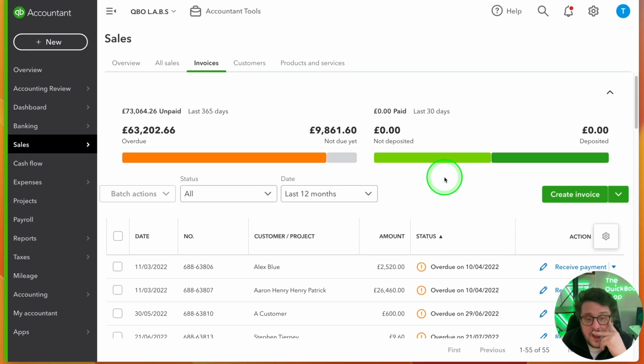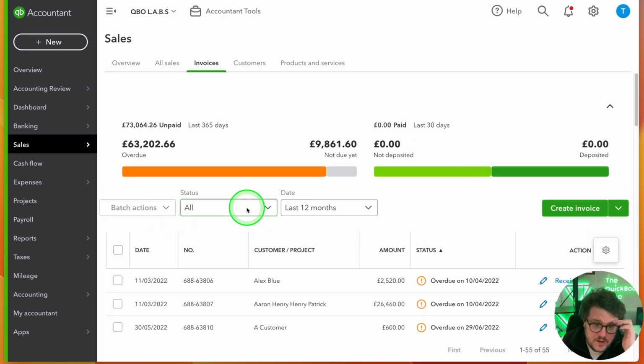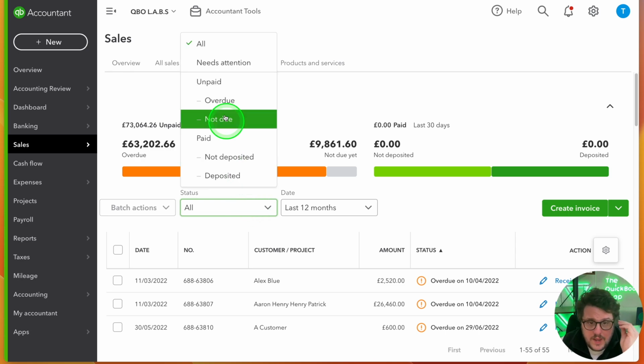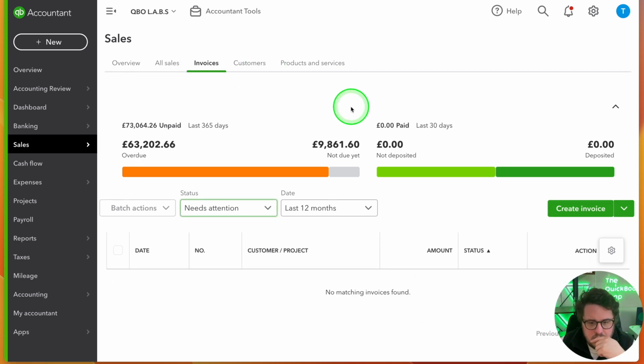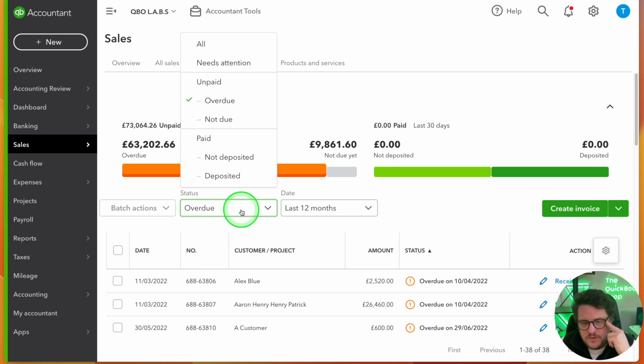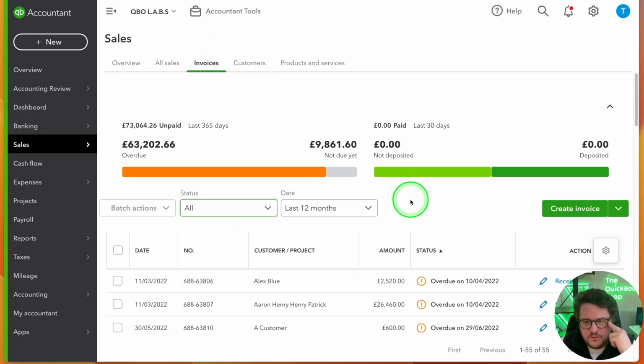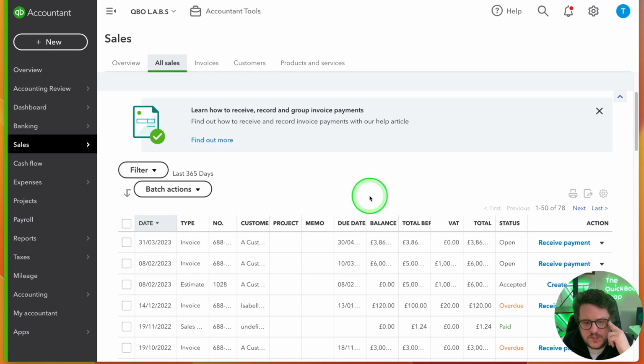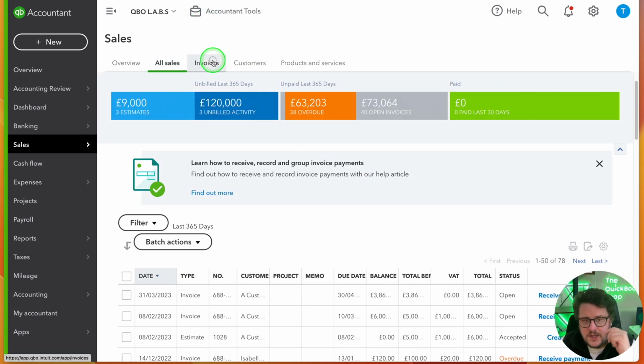Let's jump into the sales and invoicing area then. So now we've just got more options. It's just filtering. I mean, look at these filter options we've got now. We've got needs attention. Not sure what shows and needs attention. Maybe it's the overdue ones. But then again, I can do overdue, not overdue, not deposited, deposited. So I've got all these filtering options here. Import invoices was always there. Jump into all sales, and that's what our old view would look like if you remember.